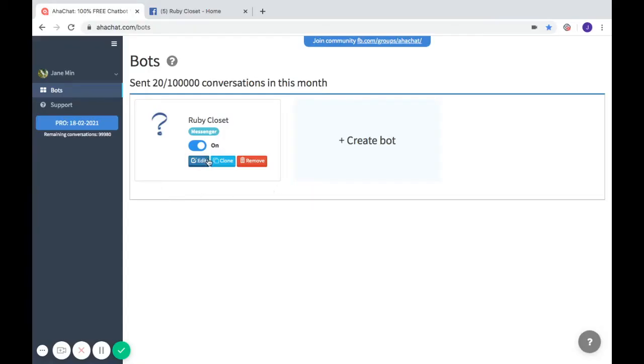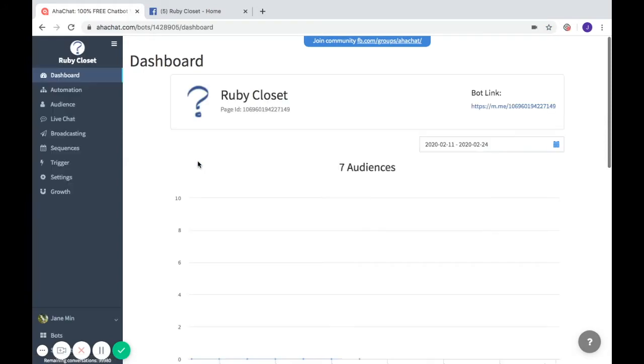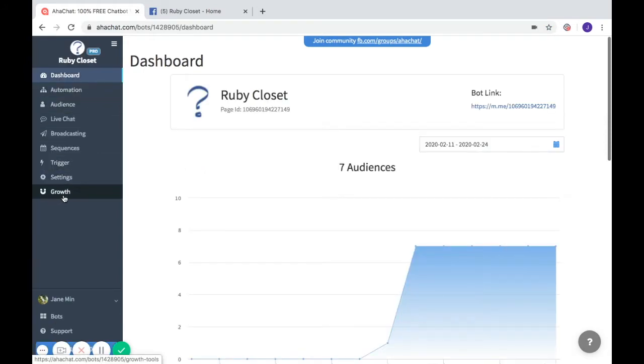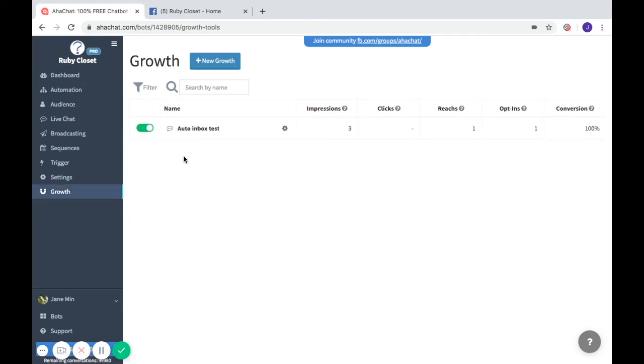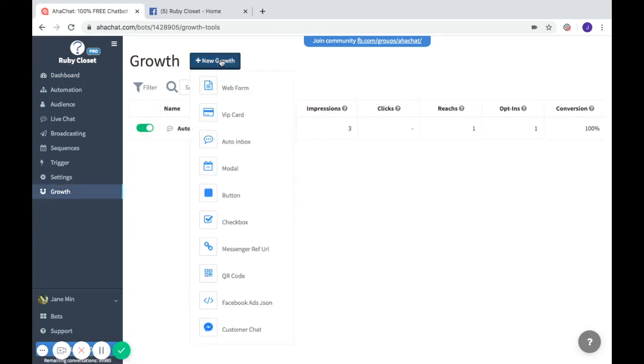Alright, so I'll start on our bots menu page again and edit. Now on the left corner, you have to select Growth right here and add new growth in order to see the Auto Inbox, right? So right there, the inbox.